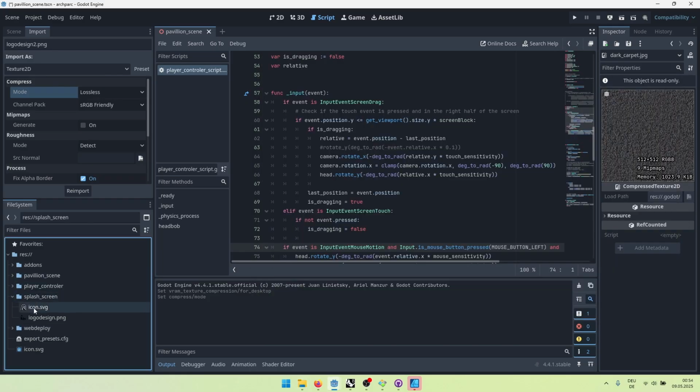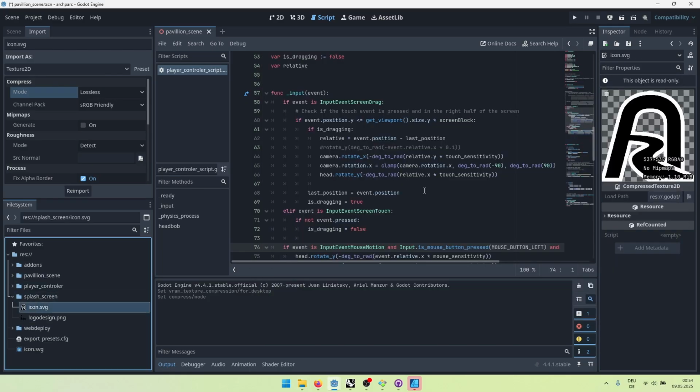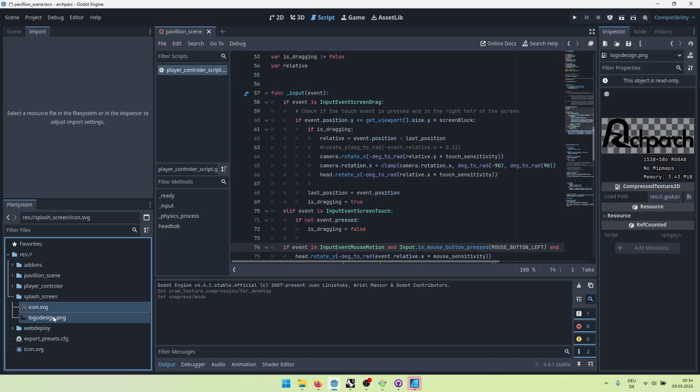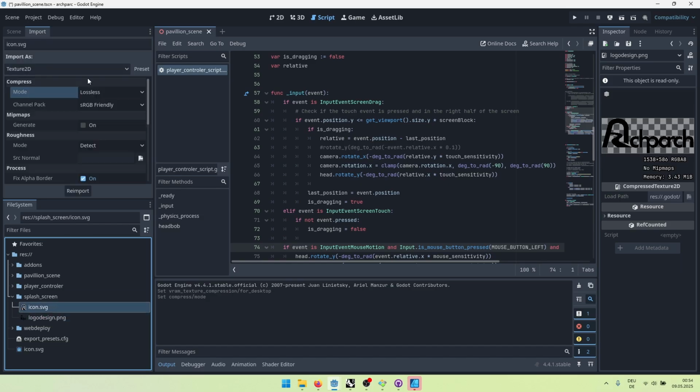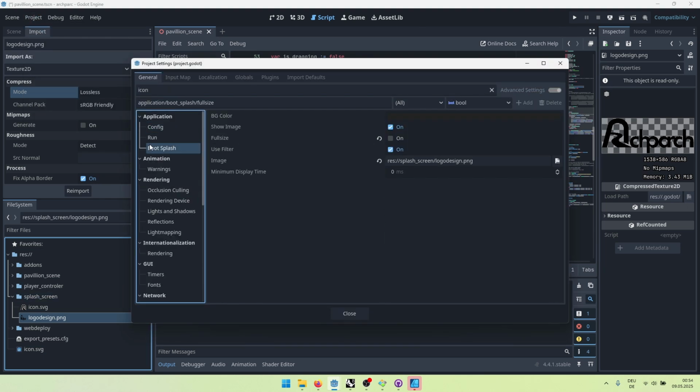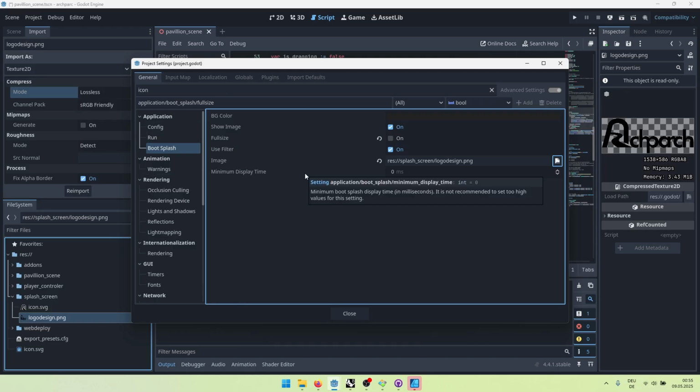Alright, so I imported this logo and also this logo design. And I'm going to use this for the splash screen now. And to be honest, here it's probably fine to keep them at lossless. Yeah, so let's change the splash screen. Alright, so the boot splash is changed here, using this logo. I also disabled full size because it scales it up to the full page, which is very big on a laptop. And it's very weird to have the logo be this big.